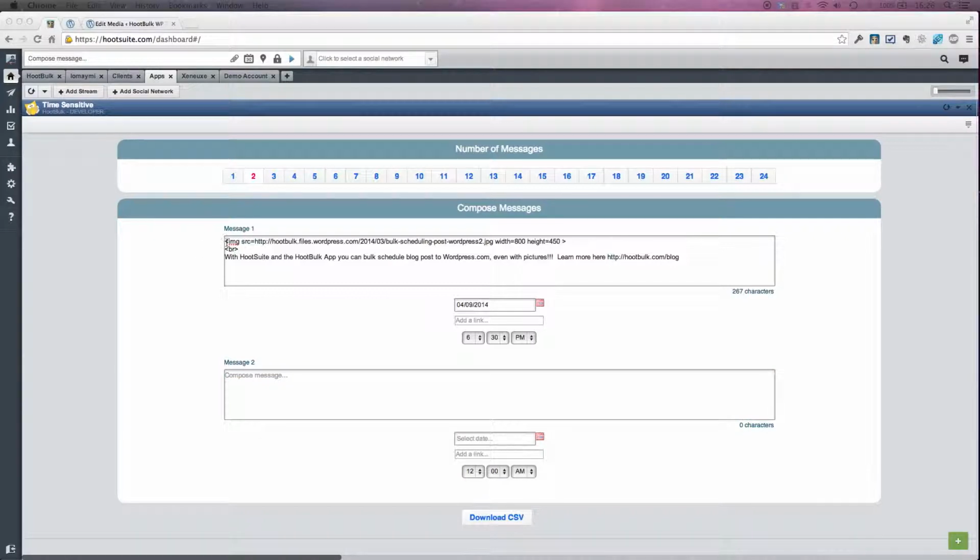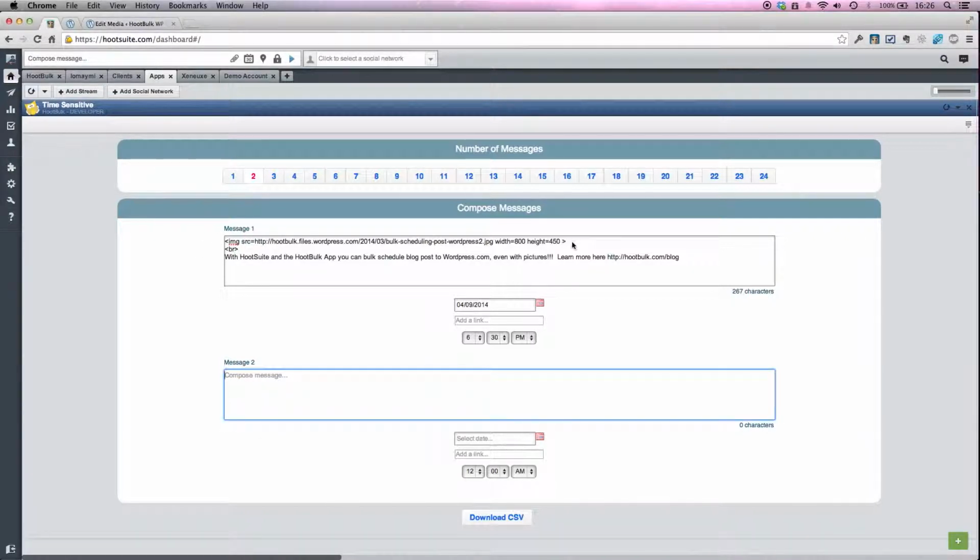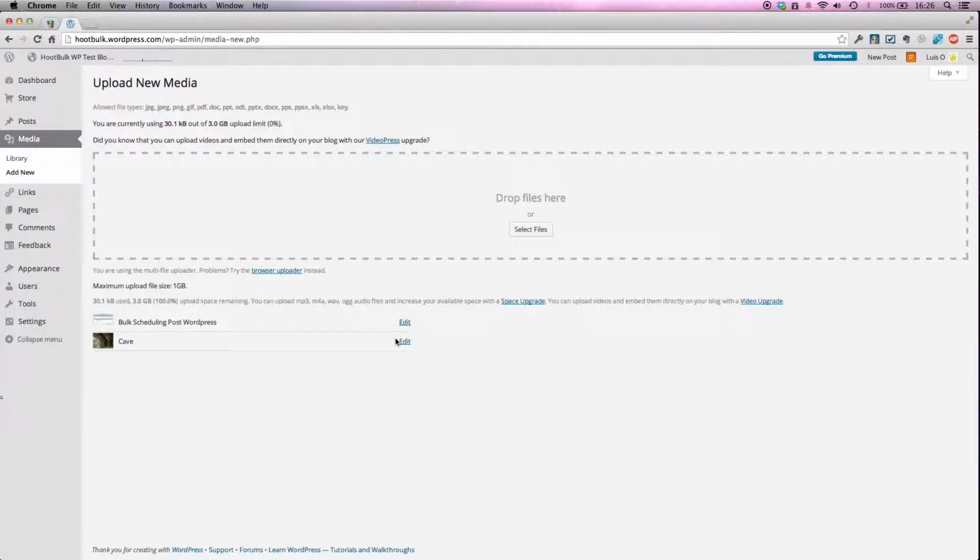So I'm going to copy this. I'm going to copy the code above. To copy, I'm going to paste it here, and I'm going back to the WordPress media library, and I'm going to look for the cave picture.